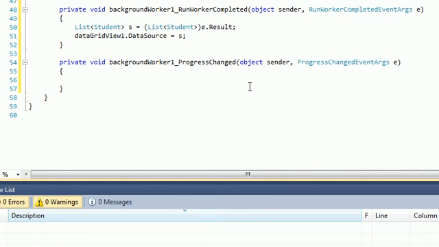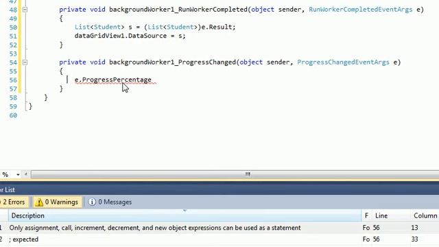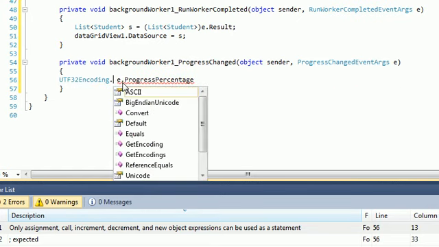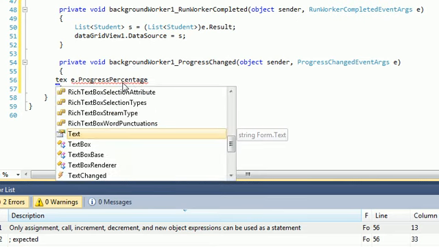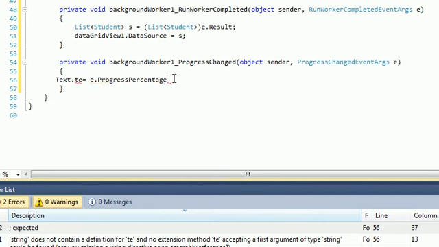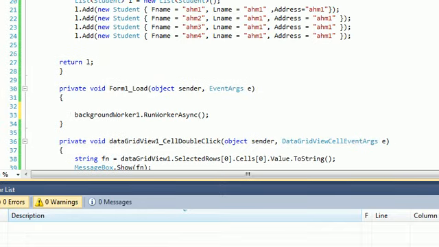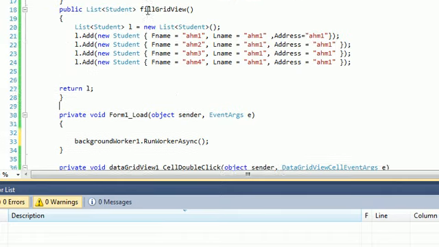So each time the background worker's progress report changes, each time the value changes, you come here and take that value, for example a progress percentage, and assign it to a text field, and so forth. So if you come here, text field, for example the text, you can give this value here. Okay, you can do that, but for now I just want to complete this. If you want to run this, see what we have.